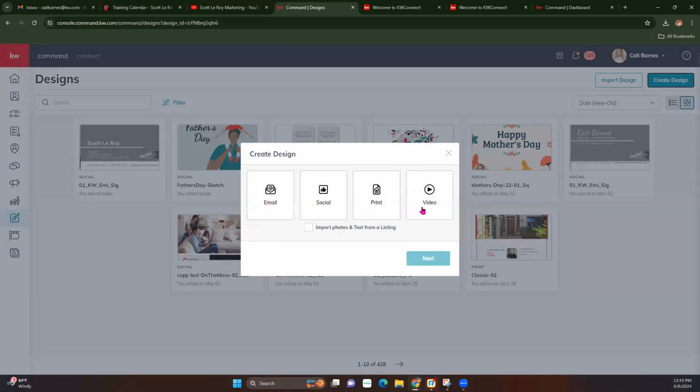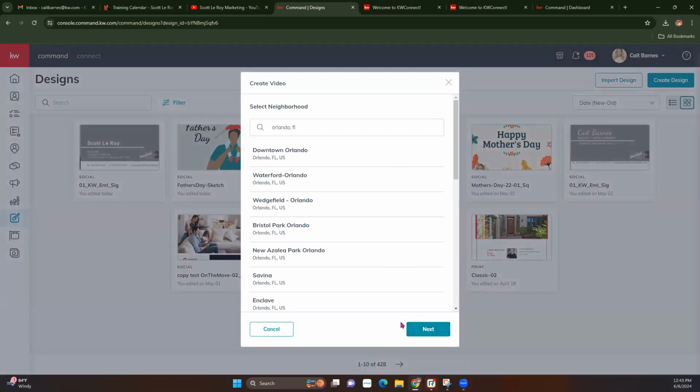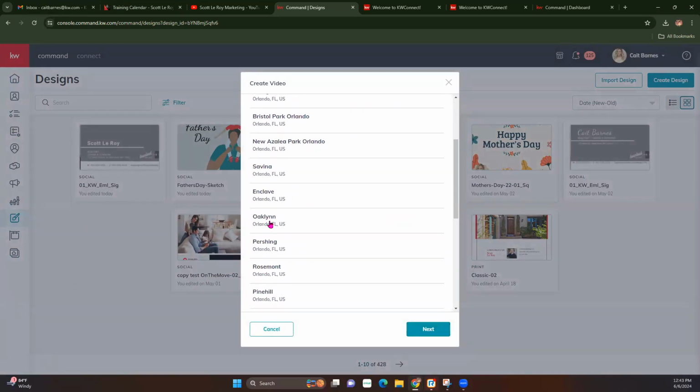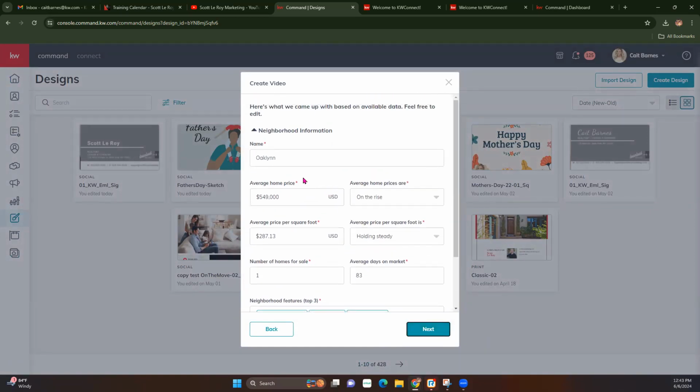So if we want to create a quick neighborhood video, we go ahead and click the video option under Create Design. And these are super easy because there's not a lot of work for you to do on them. And then you pick the area that you're interested in. So I'm just going to pick one. Once we do that, you'll notice that it's going to pull up the information. So average home prices are on the rise. It's going to give me all of that information.